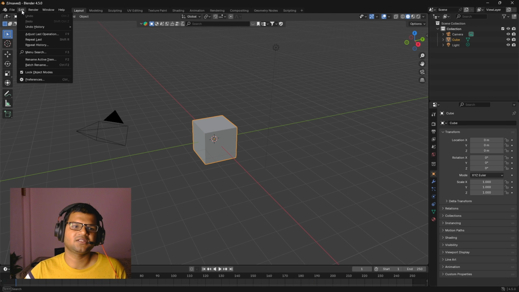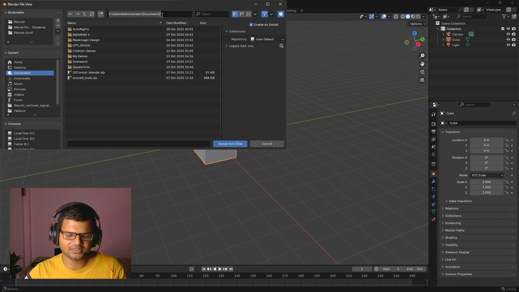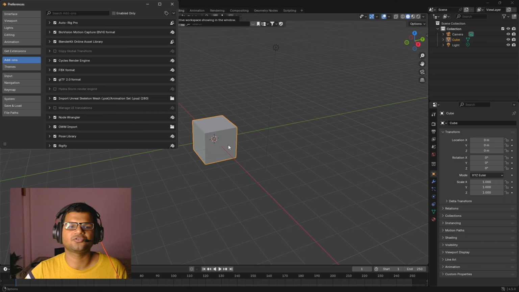Okay, here go to this edit, then go to the preferences and then go to the add-ons, and here click on this drop down arrow and then click on install from disk and then paste the download location here. Okay, you can see Valorant porting blender.zip add-on has already been available here. Just click on it and then press on install from disk.